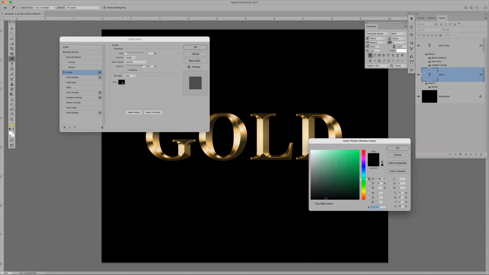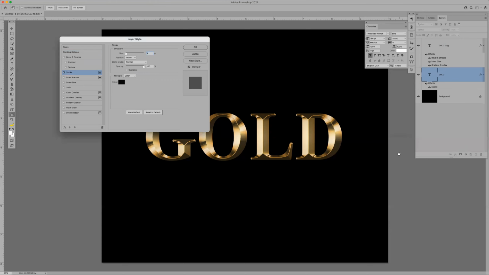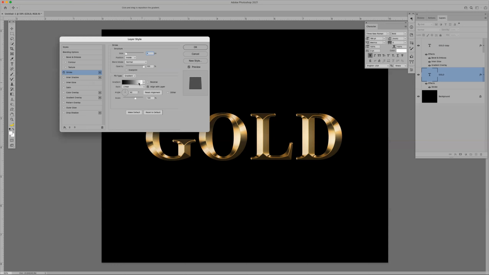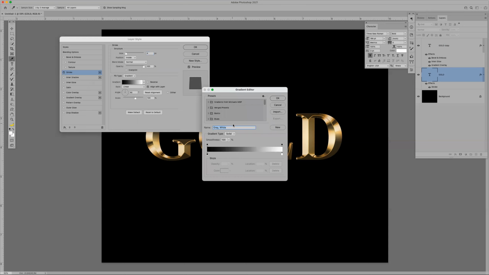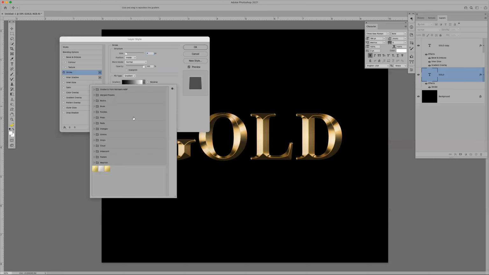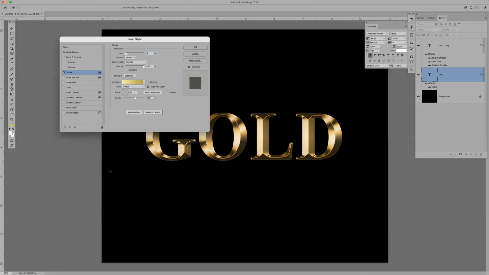So let's see if I can remember how to get to my gold gradient preset. Fill type, gradient. Click on the drop down arrow. Don't click on the gradient because it just brings up the gradients for you. What you want to do is click on the drop down arrow and get your gold gradient, which means you don't have to build it again. Fill the stroke with the gold gradient.